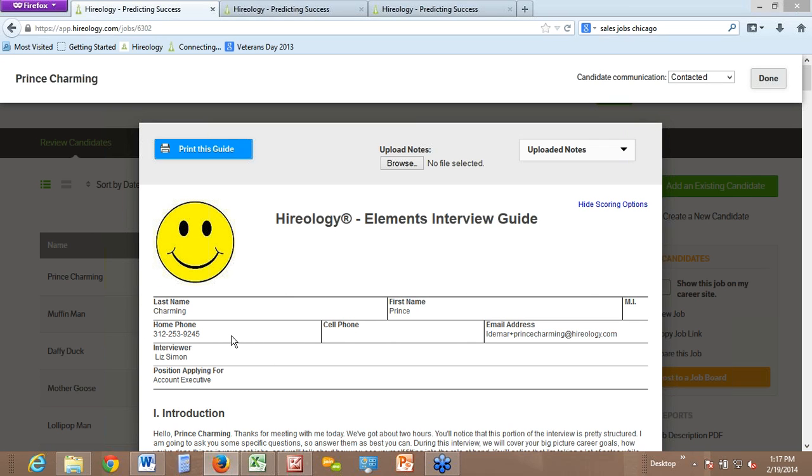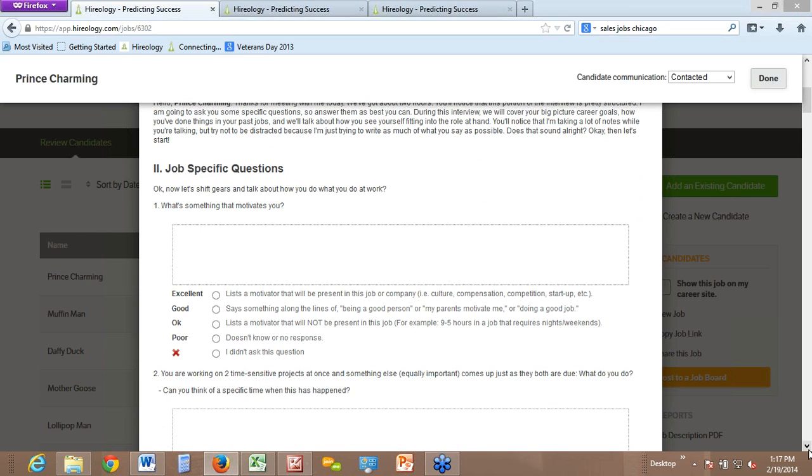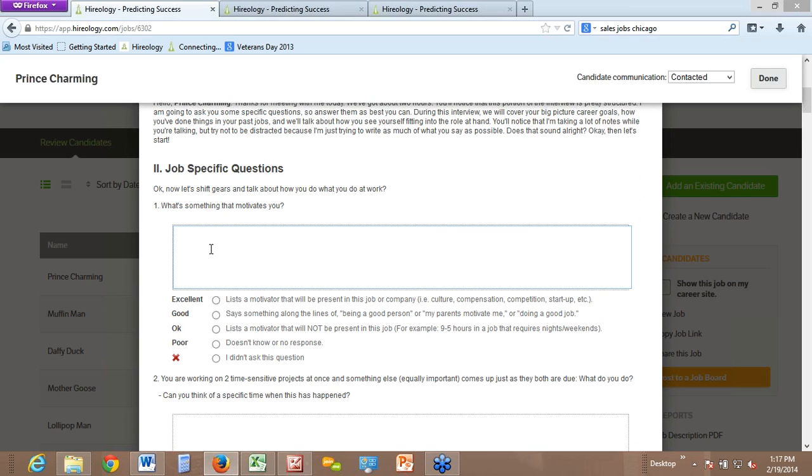So again, just like the other two interview guides, all the candidates' information auto-populates in the document. And a lot of our clients like this interview guide the best. Not only do we give you questions to ask, we give you that text box to take notes. We actually also give you a roadmap, or what I like to call an interviewing guide for dummies. We give you a roadmap, and we spell out what you should be looking for in an answer from your candidate. What would make an answer excellent, what would make an answer good, what would make it okay, and what would make it poor.